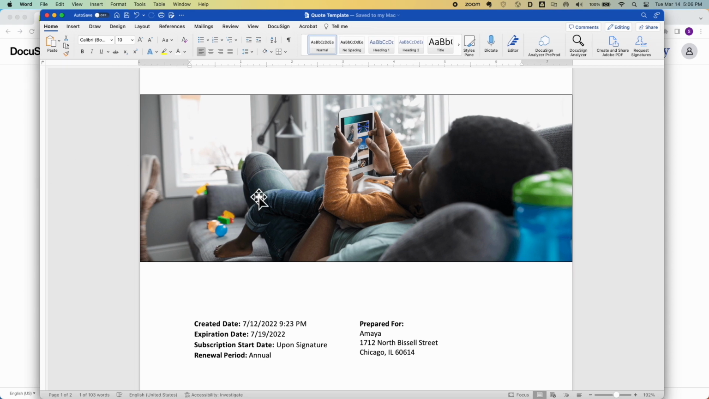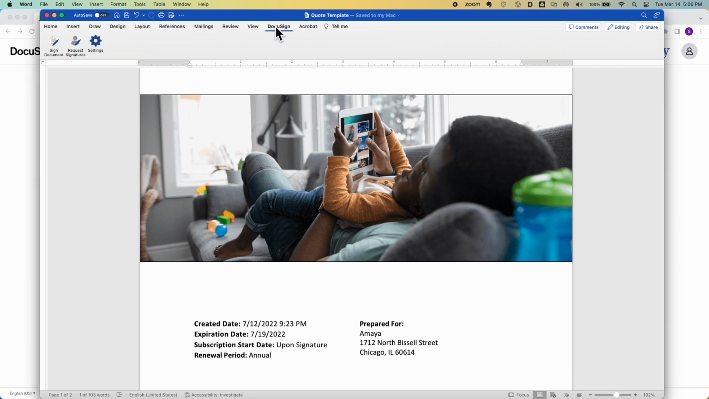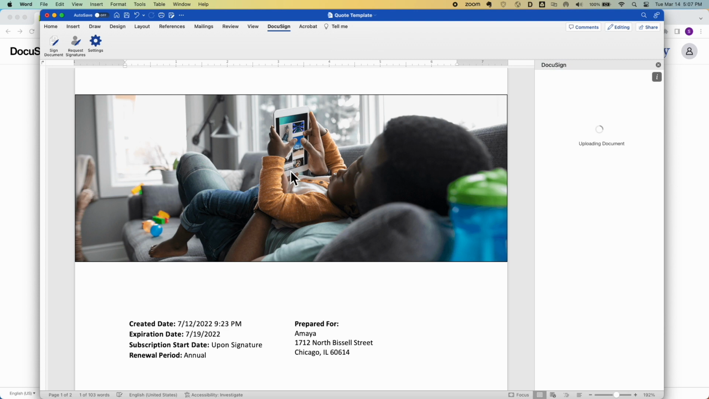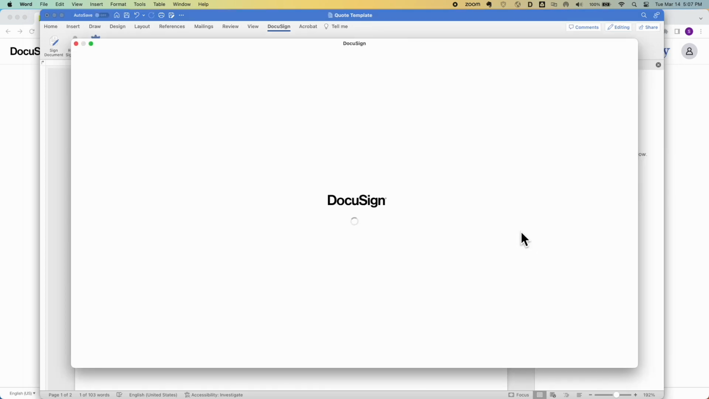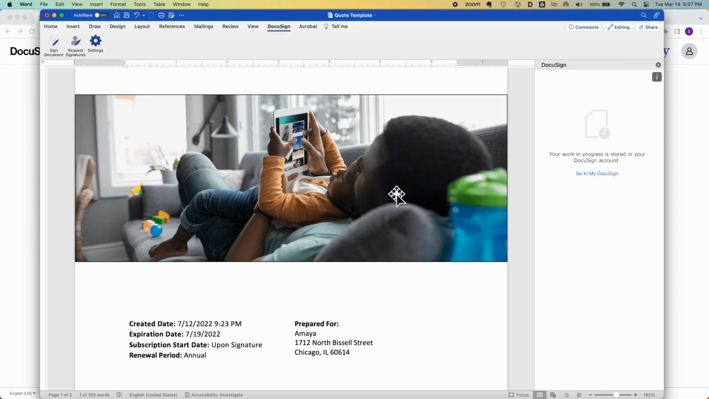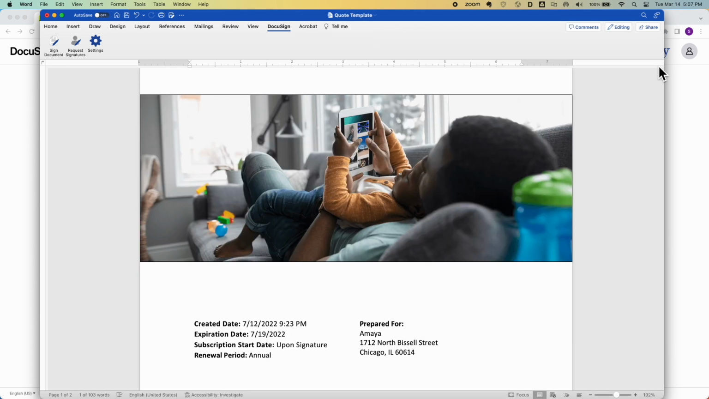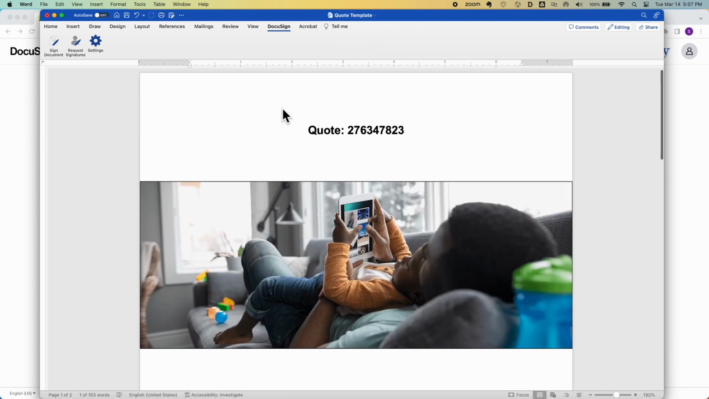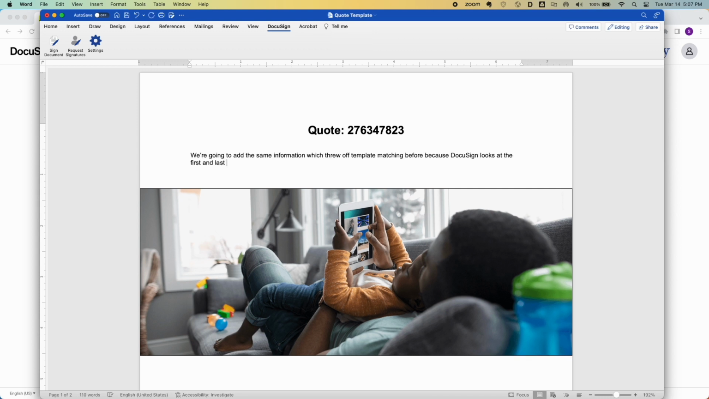So now, whenever I send out a quote, we can see we get that 100% template matching because of that header and footer, even though those documents look completely different, comparing the quote template Word doc that we start from and is great for the customer versus the actual DocuSign template document. Again, just that header and footer.